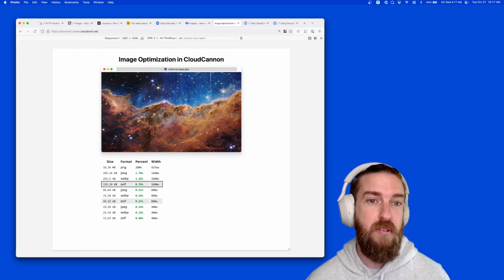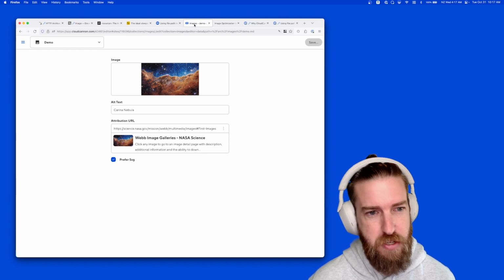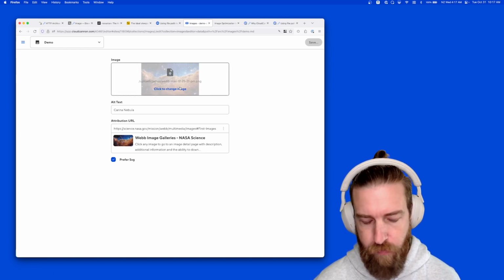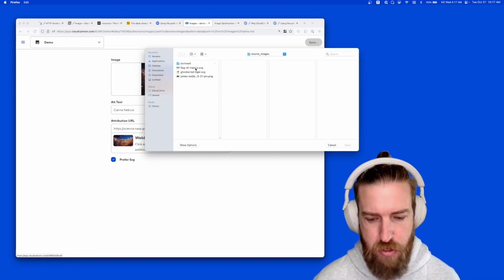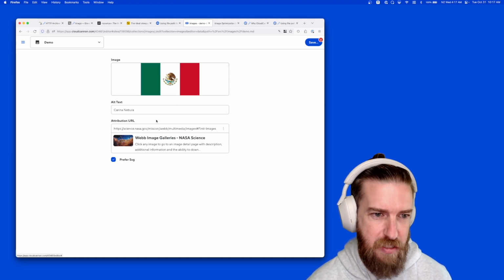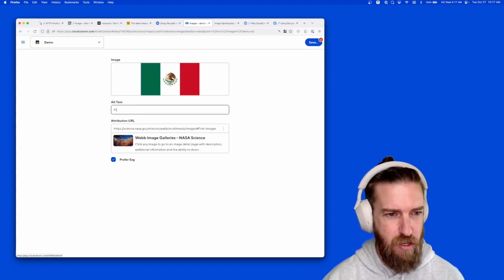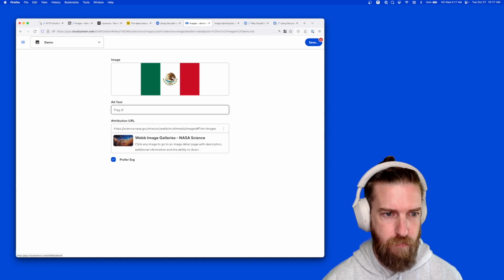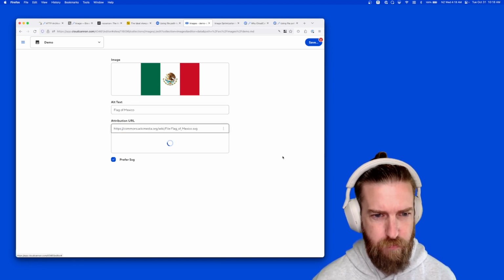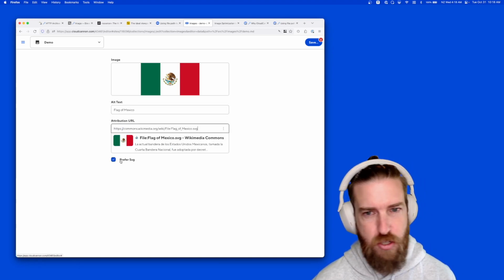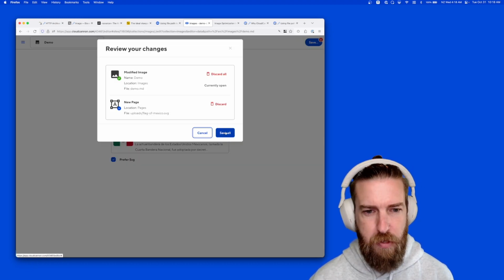What happens when we upload a large vector image? Let's go back to our demonstration here and upload a new image. Now, one of the examples I've used in the past is the flag of Mexico. It's a very detailed SVG. And we'll use the one from Wikimedia. We have this prefer SVG checkbox checked here, and I'll explain what that does.